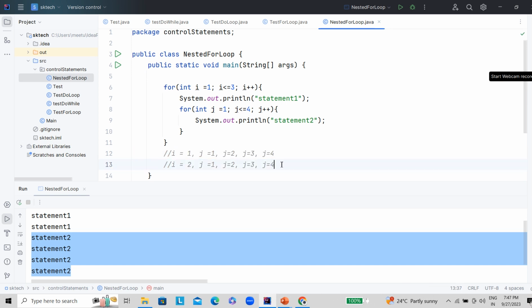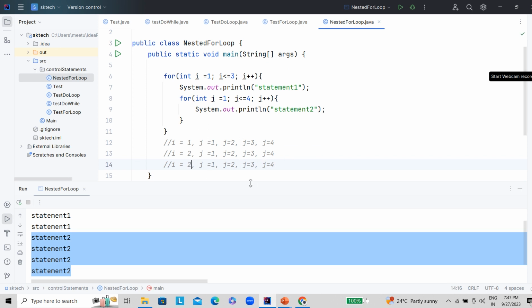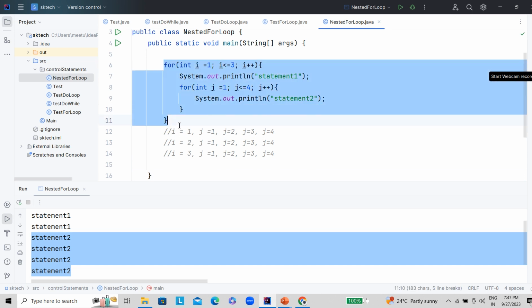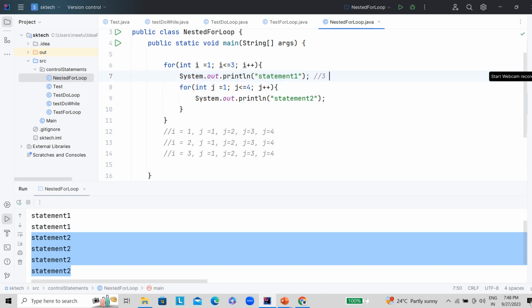Then again it is going to iterate the same process for the i value 3. Then again it is going to iterate. So at that time the i value becomes 4, then this condition will be false, right? So at that time the loop will complete, and then it will come out of the loop. So in this case, this statement is going to execute 3 times, right? But this statement is going to execute 12 times. So this is how we will write the nested for loop.